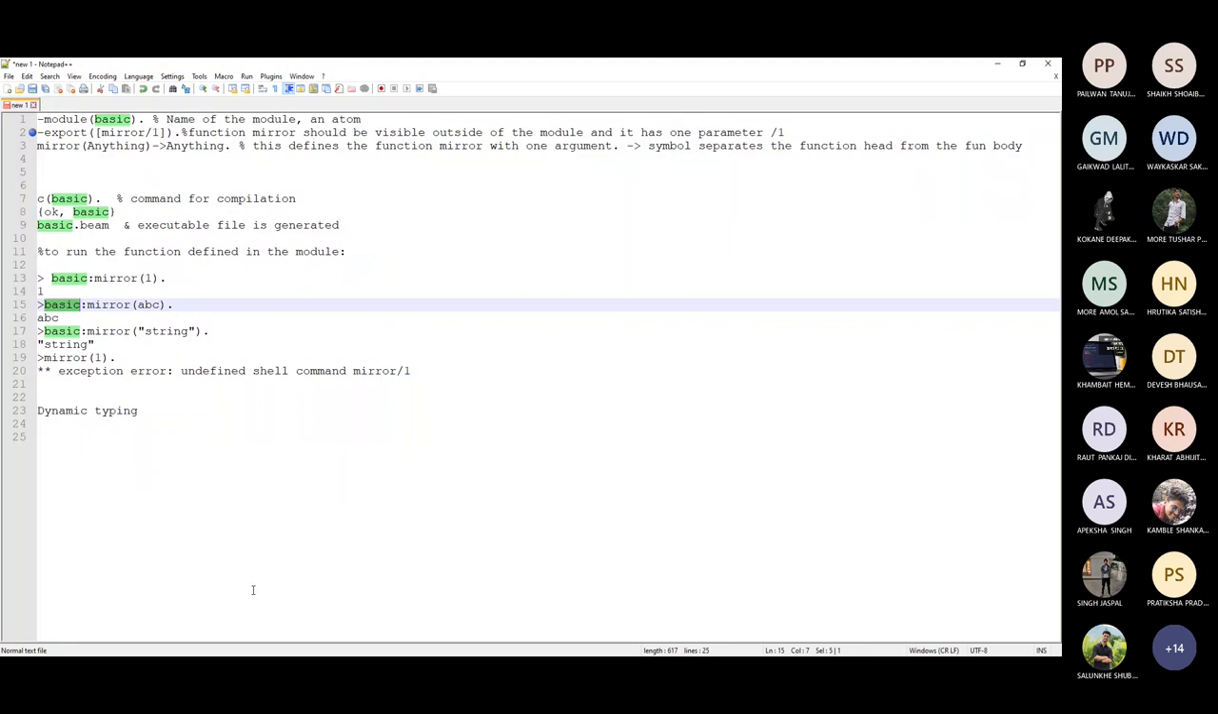And a module can define several functions. So one module can define several functions. Some functions may be local functions which are not visible outside, and some are global. Global functions are visible outside, and some functions are only restricted within the scope of that particular module. So there are different types of functions that we can use.